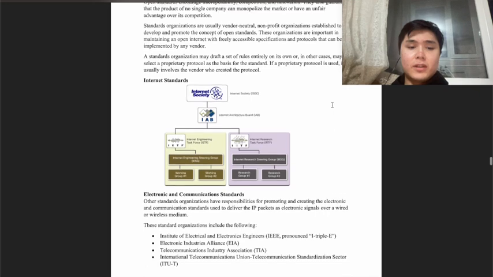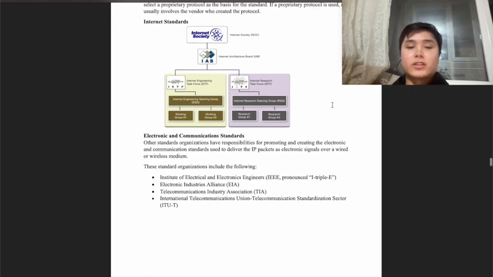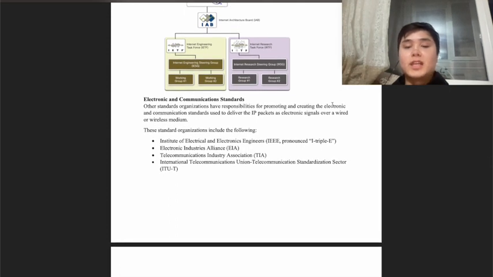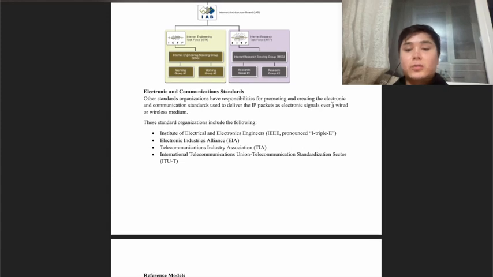Internet standards. Other standards organizations have responsibilities for promoting and creating the electronic and communication standards used to deliver the IP packets as electronic signals over wired and wireless media. These standards organizations include the following: IEEE, Electronic Industries Alliance, Telecommunications Industry Association, International Telecommunication Union Telecommunication Standardization Sector.